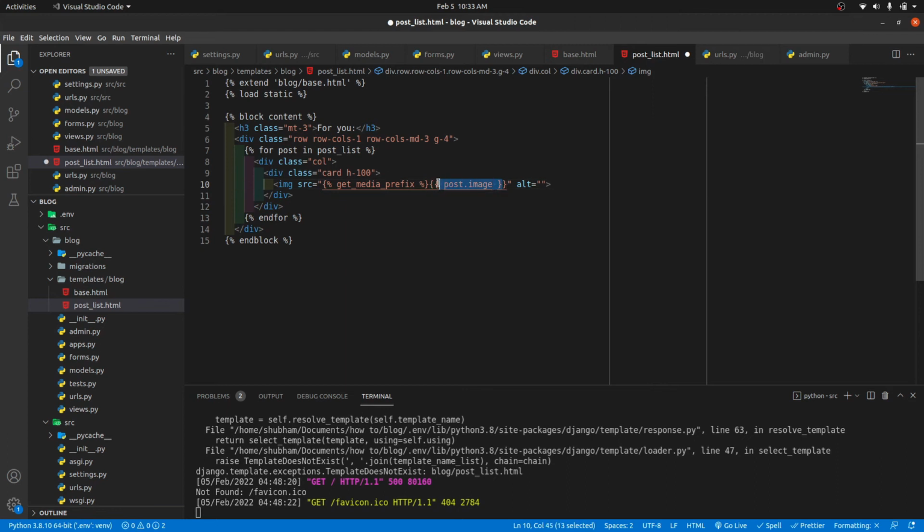This won't have the entire path of the image, it just has the name and the path where it is stored, but the prefix is stored, we get it from here. I'll give this alt as post.title, and we have class over here. So class will be card-img-top.